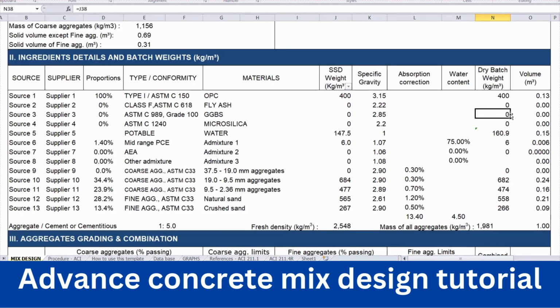Now for the calculation of the absolute volume of the material, this is the typical formula. For example, the mass of the OPC 400 divided by specific gravity, divided by 1000. So everything is the same in the equation. And the same for the coarse aggregate as well.